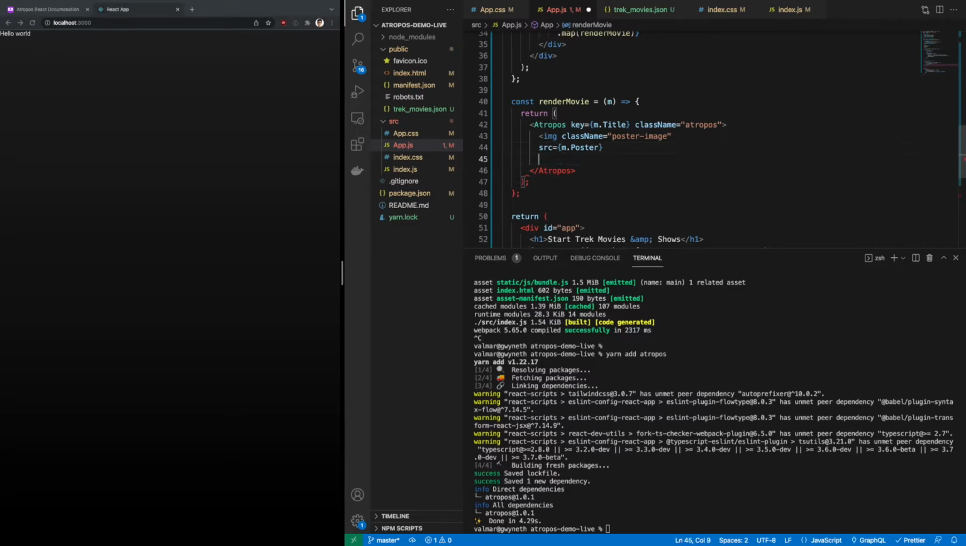m.poster, and usually your browser also wants an alt, so I'm gonna just use the title here. And there's another option which I'm gonna explain to you guys in a second, but we need this for Atropos. And this actually allows you to define how strong or how weak you want that effect to be. So I'm going to set it to -3 for now, but feel free to play around with this value.